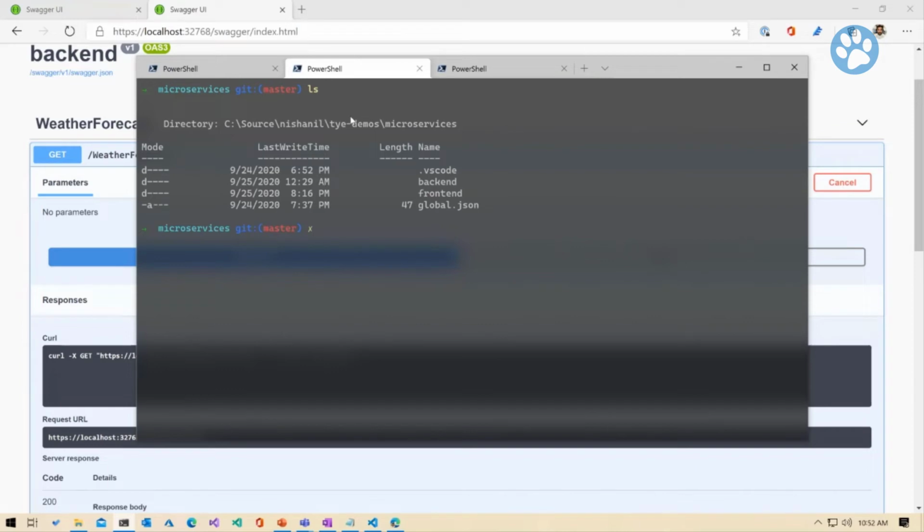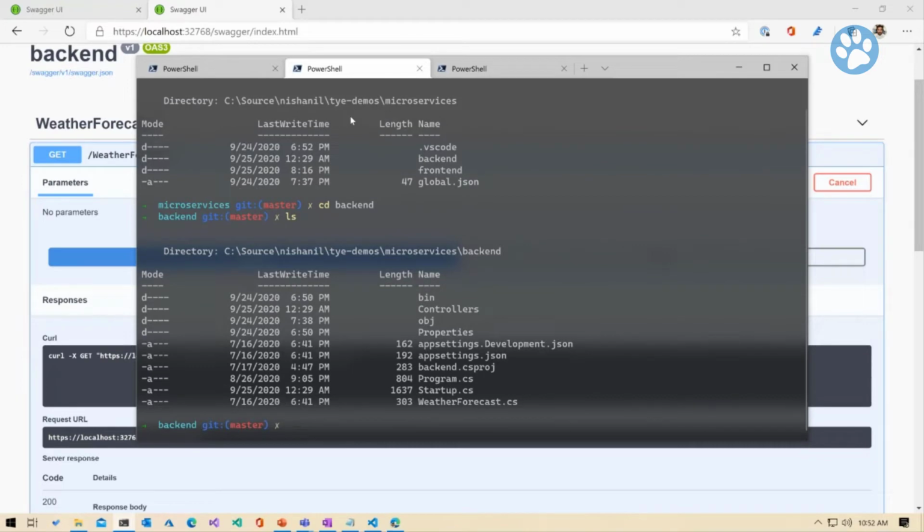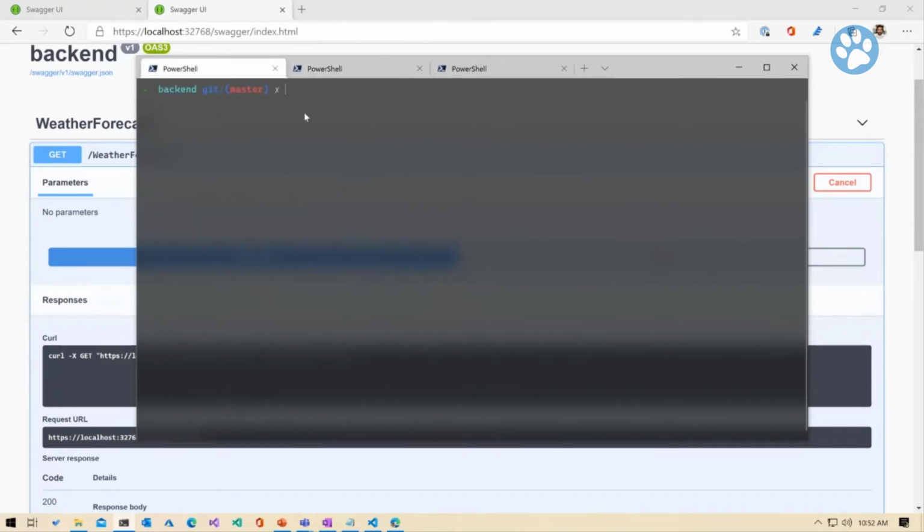So for simplicity, we'll only keep backend and frontend for now. So I have a backend. If I want to run my backend, I will go into cd backend, and then I'll say dotnet run, and I will go to my front end. Okay, here.